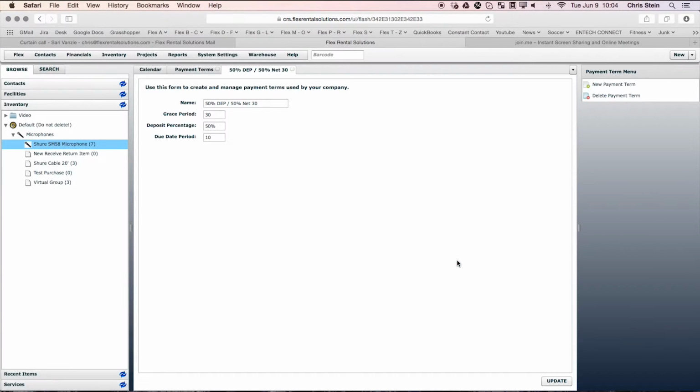We'll hit create. And so now we have this new term that we created. So this is after the fact, what is the grace period after it, how much a deposit percentage should be, and however many days prior to the start date that deposit should be due.